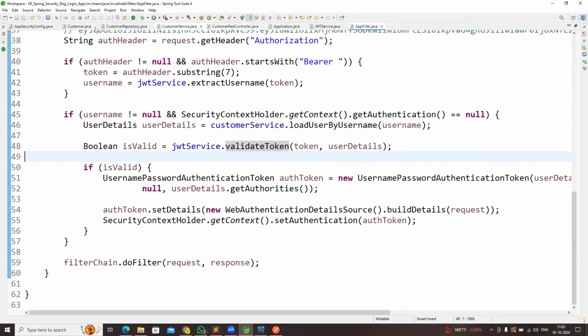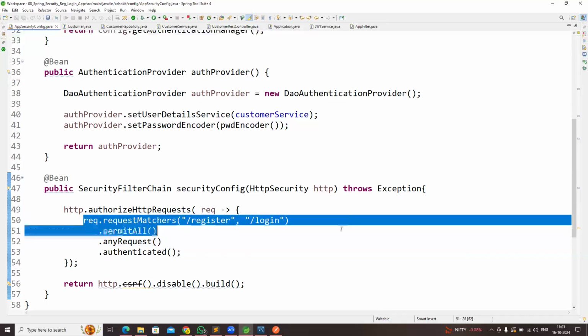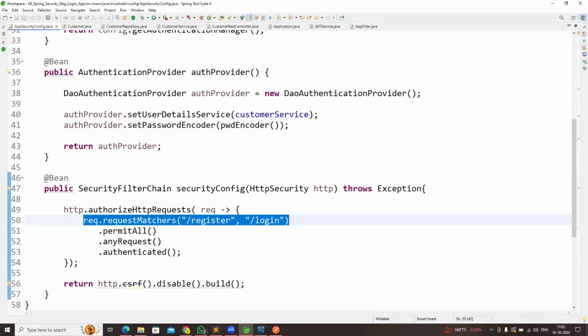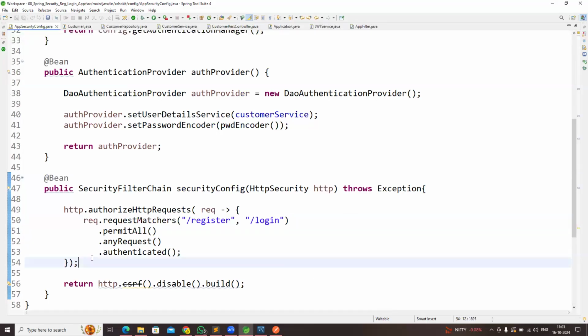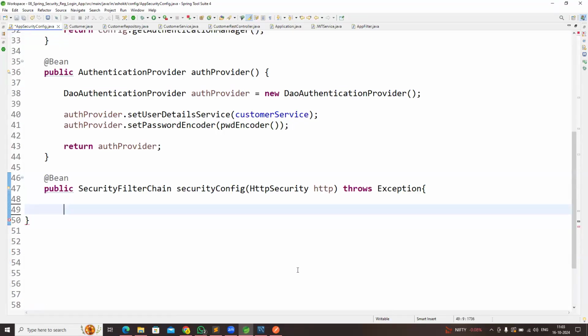Good. Next, go to security configuration. Here in the security configuration, we need to make some changes. What are the changes that we need to make here? If the request is matching with register and login, we need to allow. Otherwise, we need to authenticate that request. Let me reframe this logic, guys. Let me remove this and let me write this security context logic.